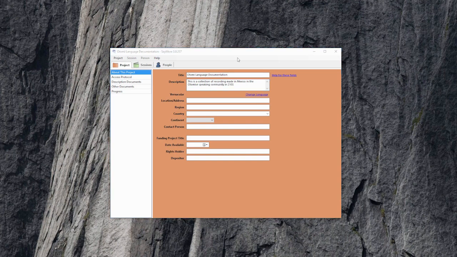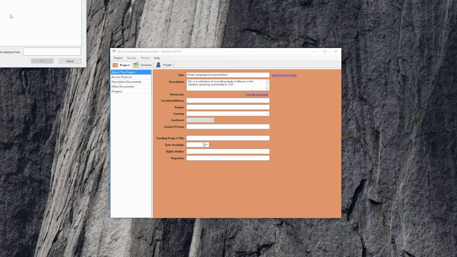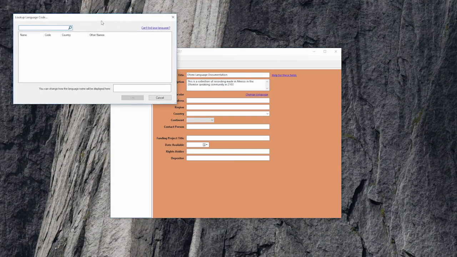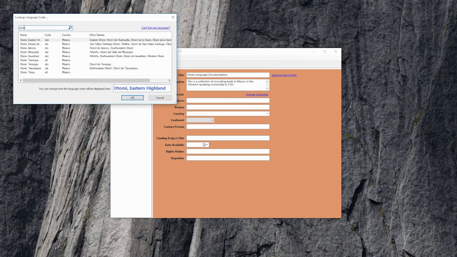Okay? I can also select the language that my project is on by clicking this button called Change Language. Okay? And a new dialog box will pop up. In there you can search for your language. And these are all the ISO codes for the languages of the world. So I typed in Otomi, and I can see that the one that I want right there is Otomi Mezquital. Okay? So I'm going to select it.